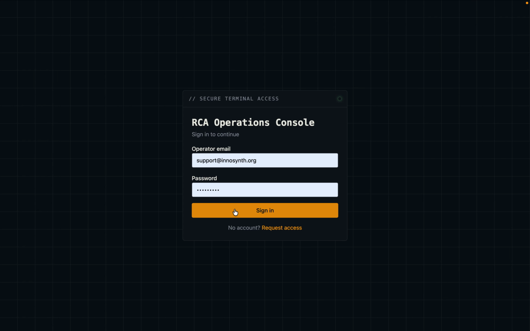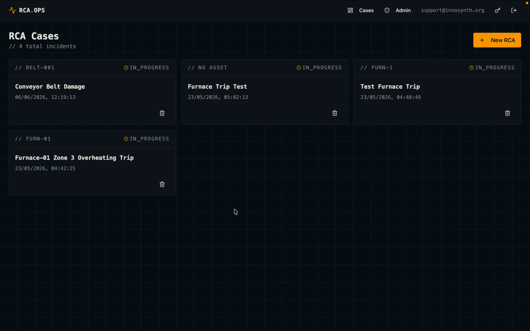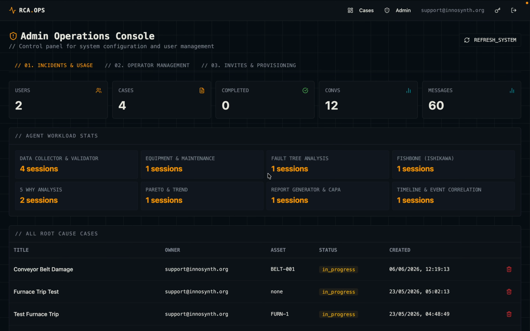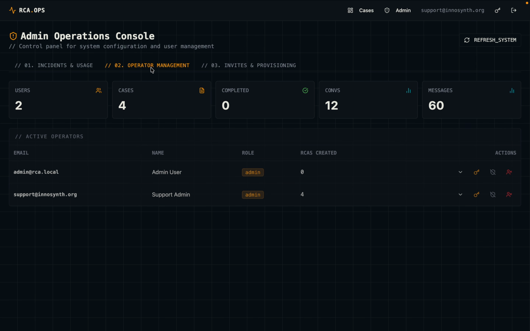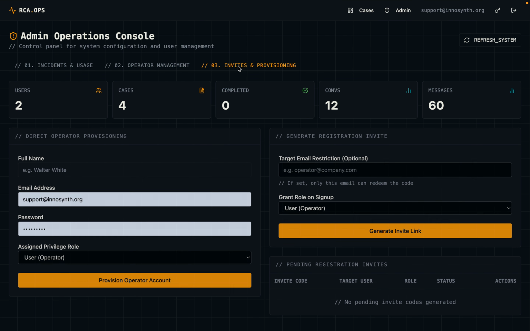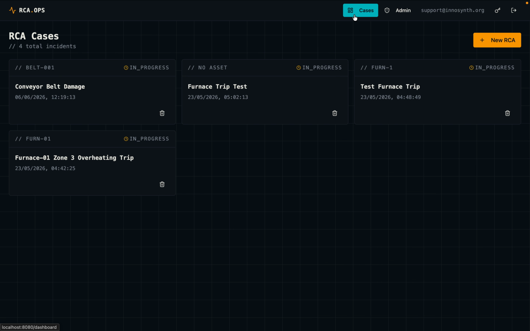Let me go back to the sign in, and I'm just using my ID to log in directly, which has the root access also. The admin can give the access, and the admin pages will be discussed in detail in later parts, covering the agents, the RCAs that are created, the management side, and the invites and provisioning. One person will be given the full admin control directly. So this is the initial page. All the RCA cases created by every user will be visible to the admin, and for individual users, their RCAs will be visible here directly.